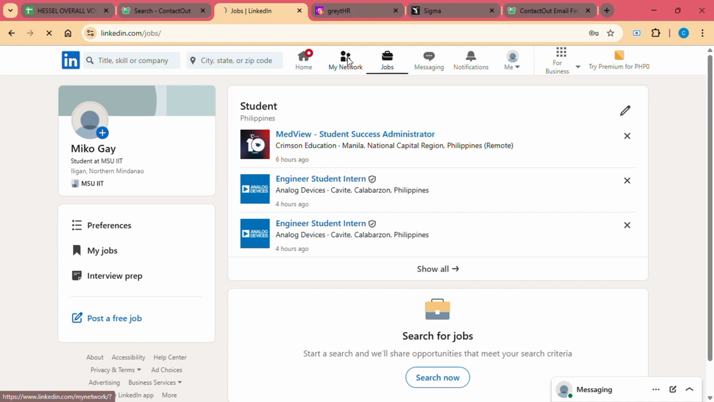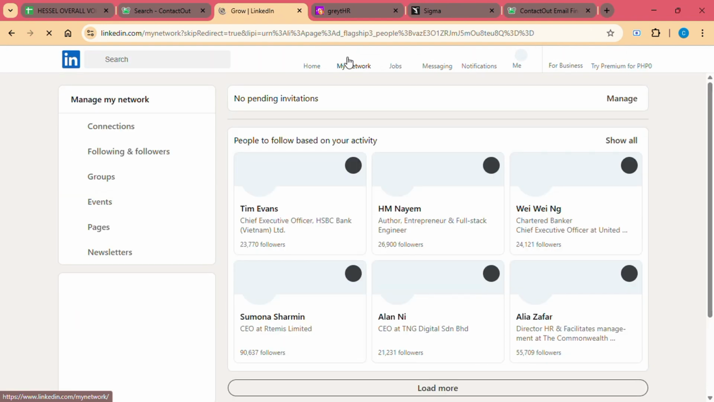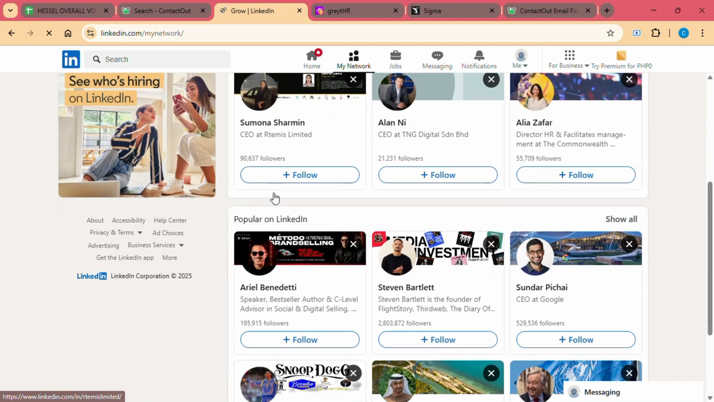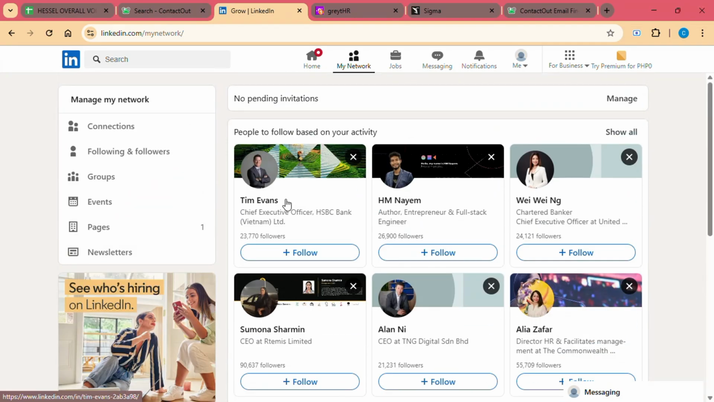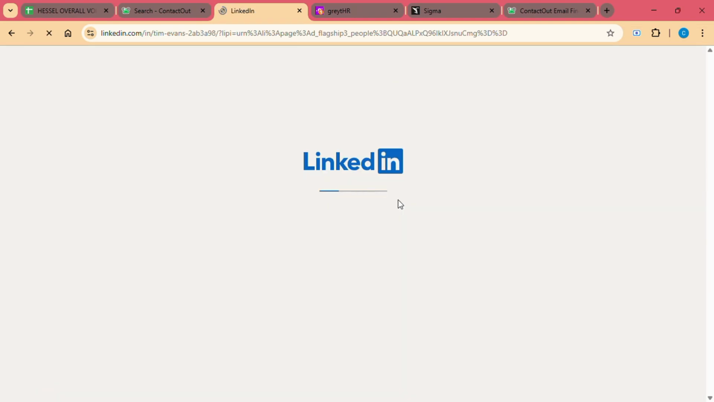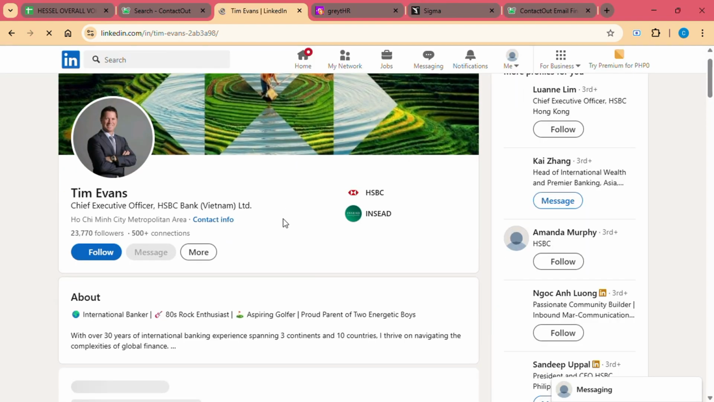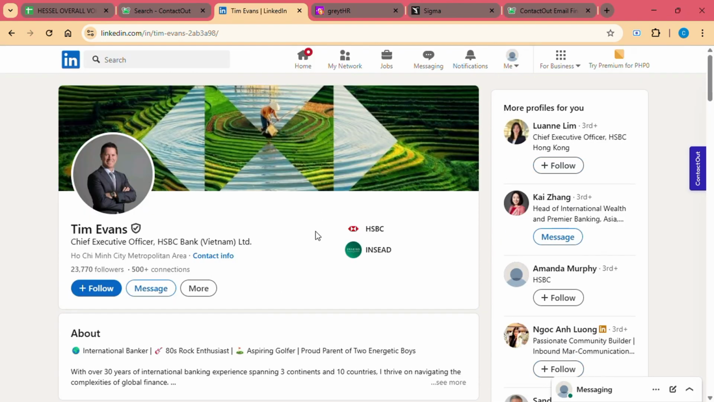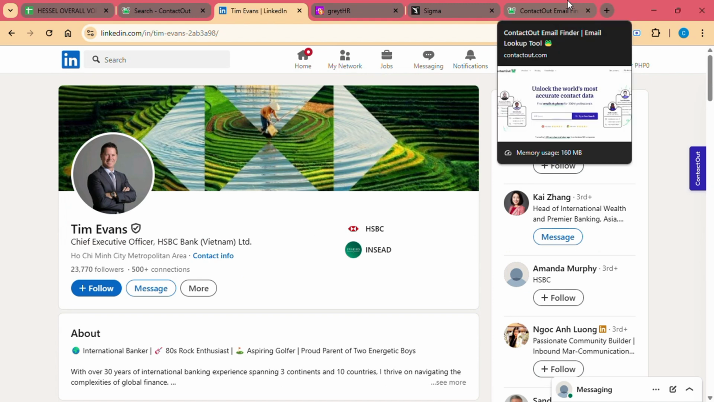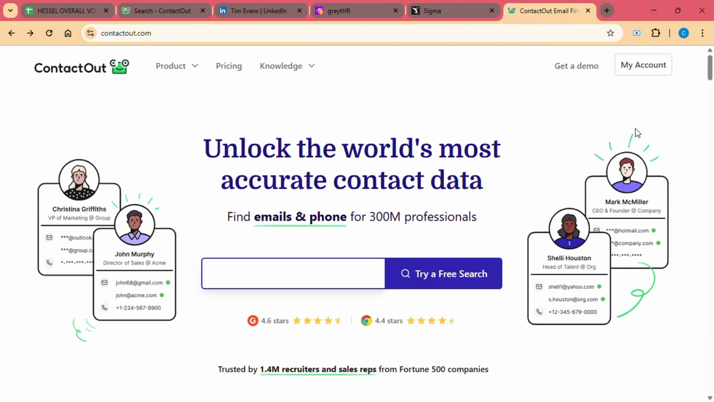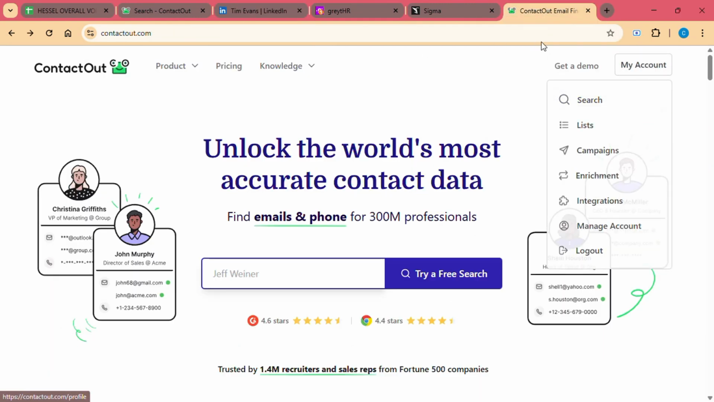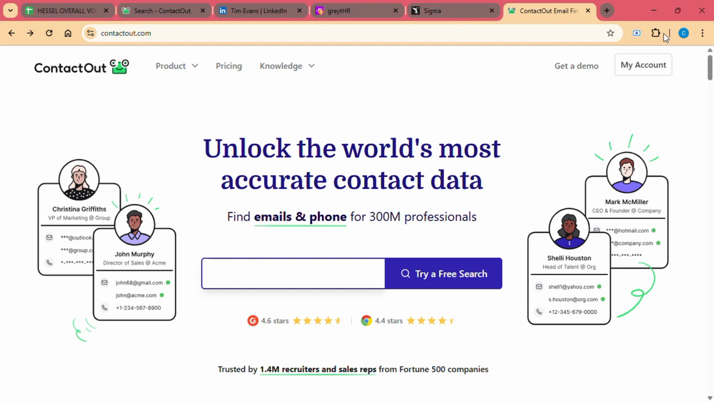Export leads to CRM or Excel. If you're working with a large number of leads, you can export their contact information into a CRM system or an Excel spreadsheet. This helps you keep track of your outreach efforts and follow-ups. Email campaigns. ContactOut integrates with email marketing platforms, making it easier to run email outreach campaigns directly from the tool. Personalize your emails for each lead and track the results to determine which messaging resonates the most.